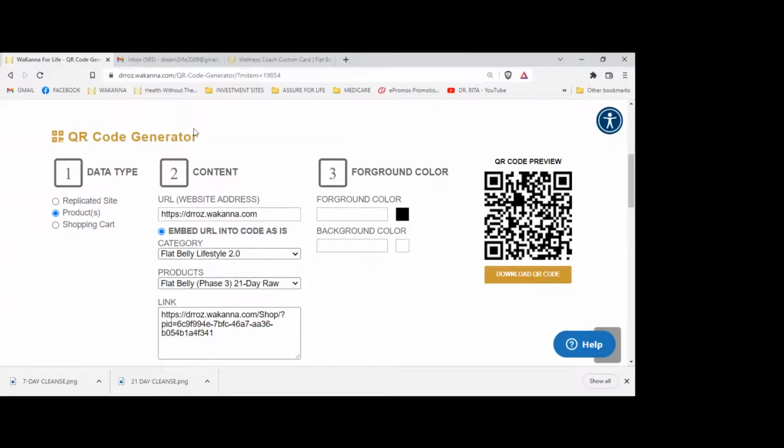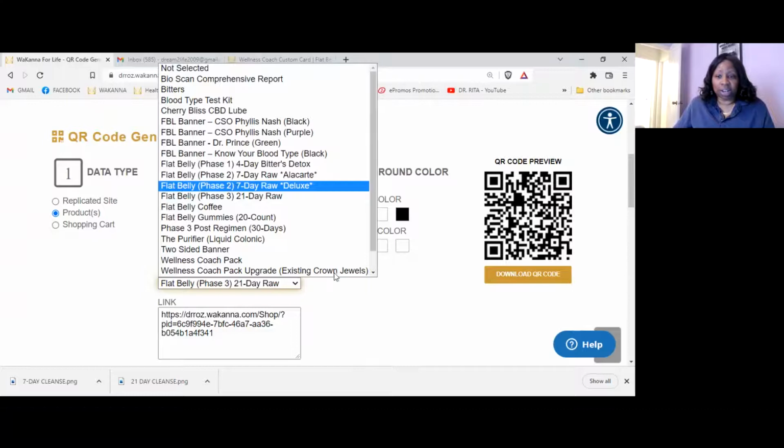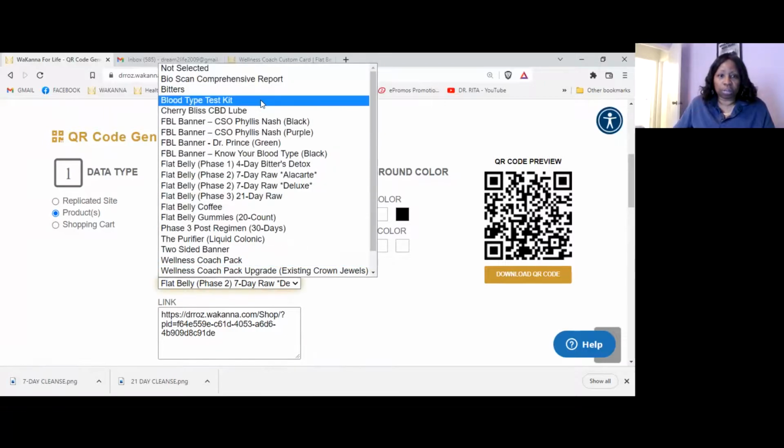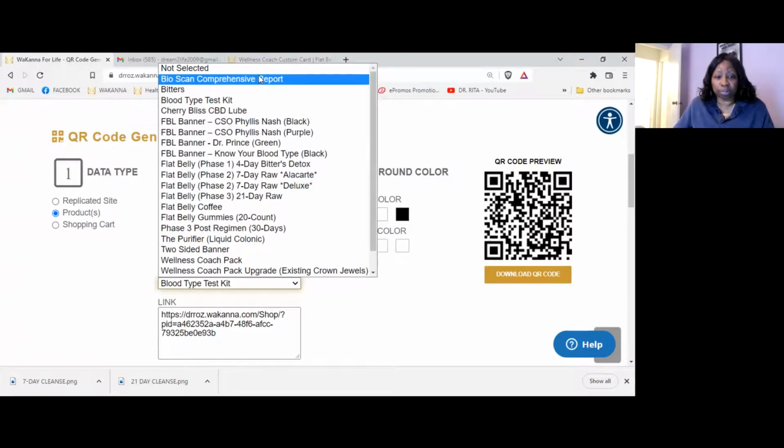Once you generate your codes, so you want your 4 codes, your 21 day, download the code to your computer. Then the 7 day, download that one to your computer. Change it to blood type test kit, download that to your computer. And if you want the 4th one, BioScan comprehensive report, download that to your computer.